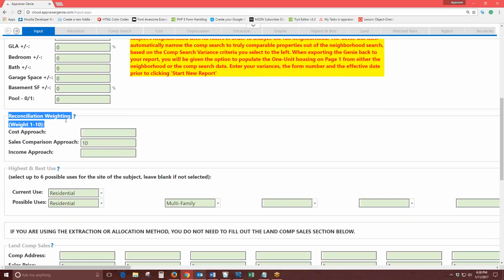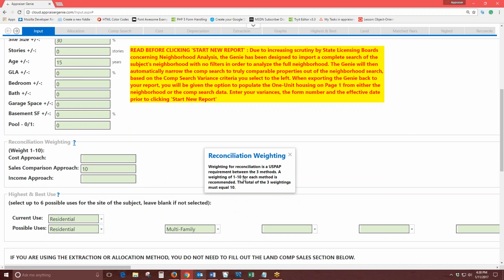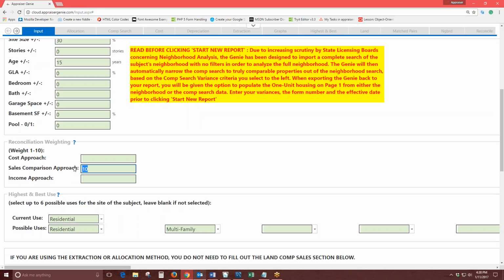Okay, this next section, reconciliation weighting, once again, the blue question marks are there to help you. I'm going to explain it to you though. This is a use path requirement between the 3 methods. I put a 10 here because I want to assign the full weighting on sales comparison approach. By no means do you have to put a 10. You can break this down however you want. For example, let's say you want an 8 here and a 2 here. Then you can do that as long as it adds up to 10. I don't want any of the weighting on cost approach, so I don't do anything with it, and I want to go back to putting the full weight on sales comparison.